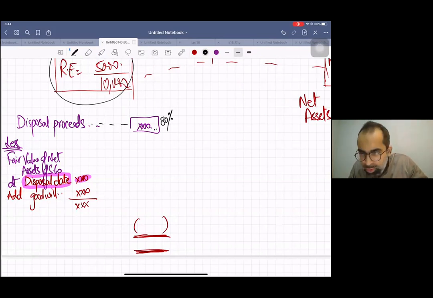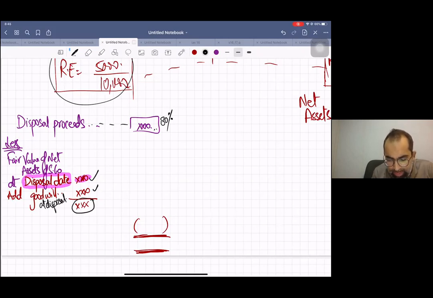Running businesses are always sold with goodwill. So you have also sold the goodwill, and you have to write goodwill at the disposal date. All the data is at the disposal date. So this thing and this thing we have added.